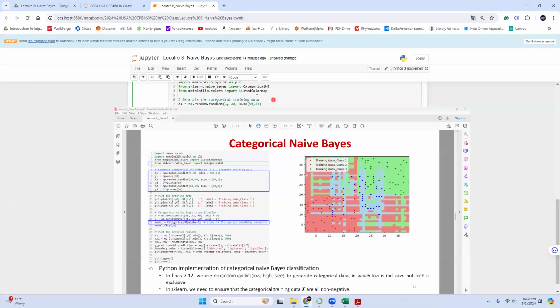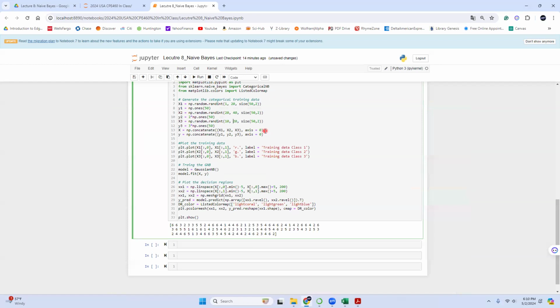Yeah, 10 to 30. 10 to 30. 52. Okay, and now this is the same, this is the same.